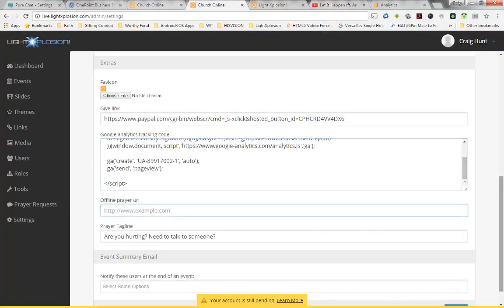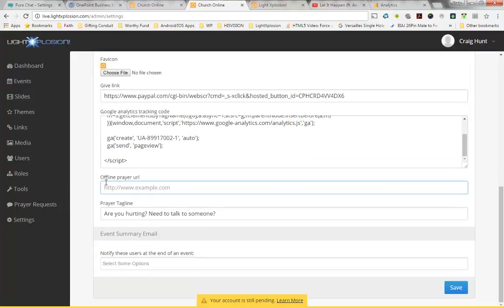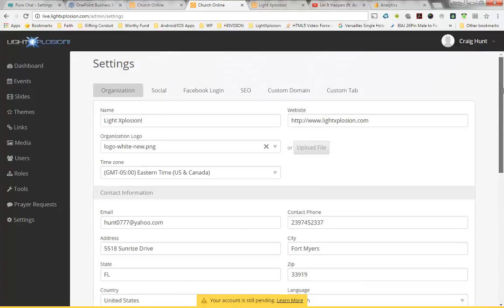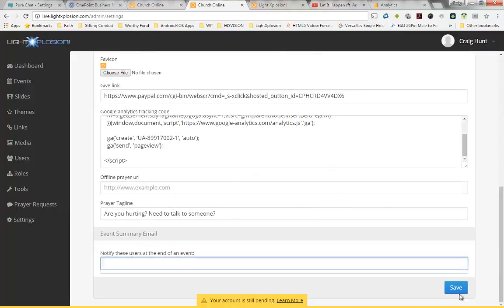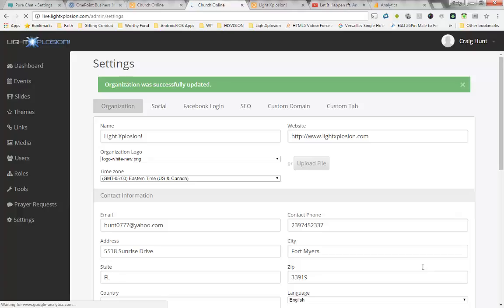If you want to use the offline prayer, you don't want to use the online prayer. If you have something on your website, maybe you can put it there already. Here's a summary email for general events and social. This will be pretty much it. So if you want to use offline prayer, put the link there, and then the button will go to that.